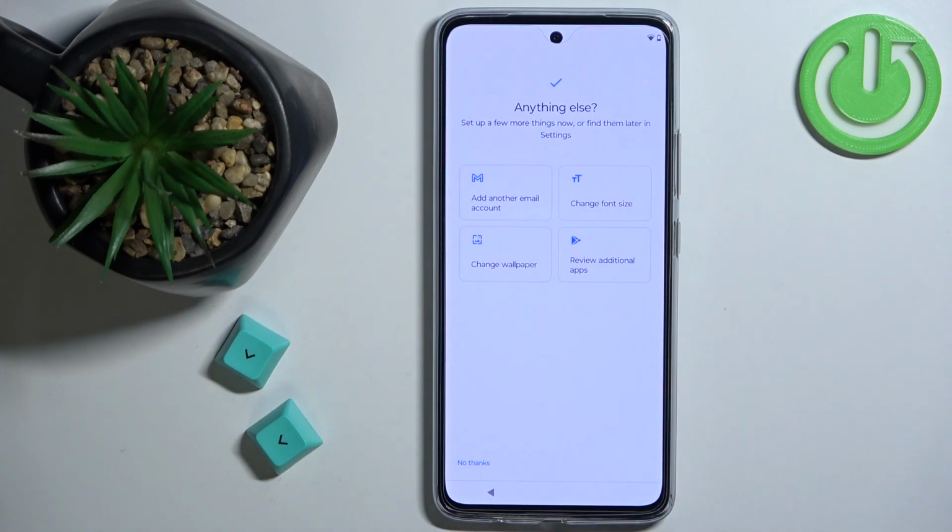next, and right here we have a couple more options. Basically, you can add another email account, change the font size, change the wallpaper, and review additional apps. If you want to do any of these things, simply tap on it and adjust it to your liking. I'm just gonna tap on the no thanks to skip this and finish the setup process.